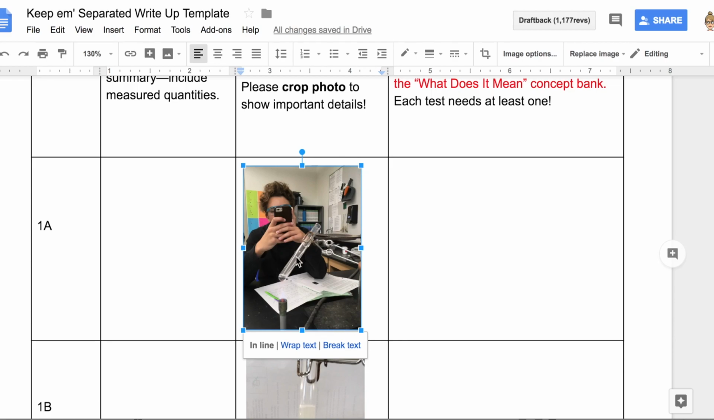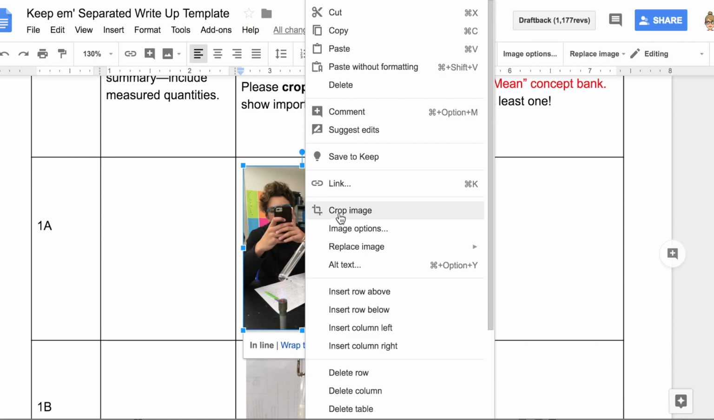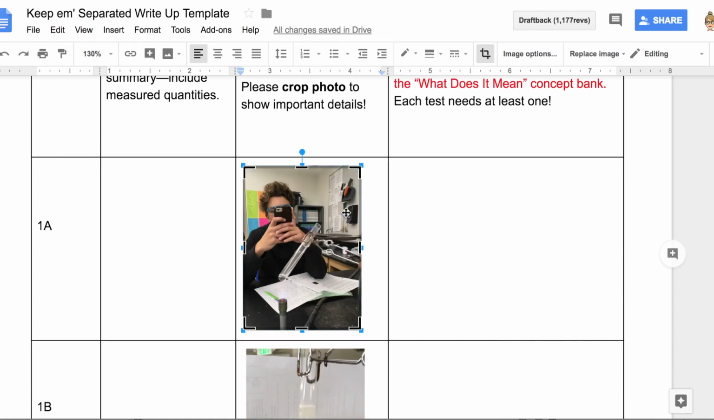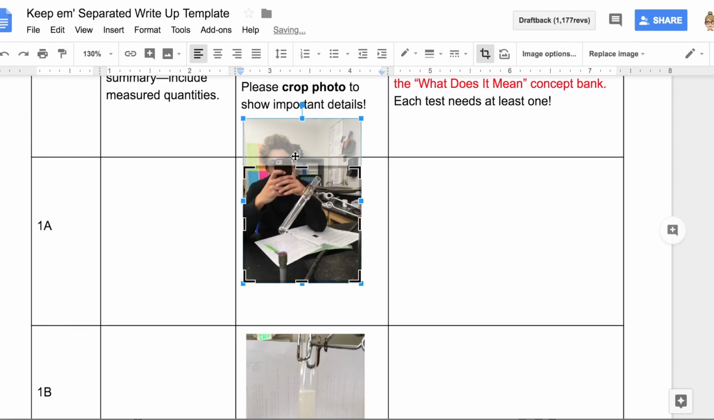You don't want to change the size of the rows or the columns, so please don't change any sizing of the table. So click on this, and then click on this button here that looks like two L's intersecting where it says Crop Image, or you can right click it and go to Crop Image. Then you're going to move these little black lines down, and it's going to start moving your photo around.